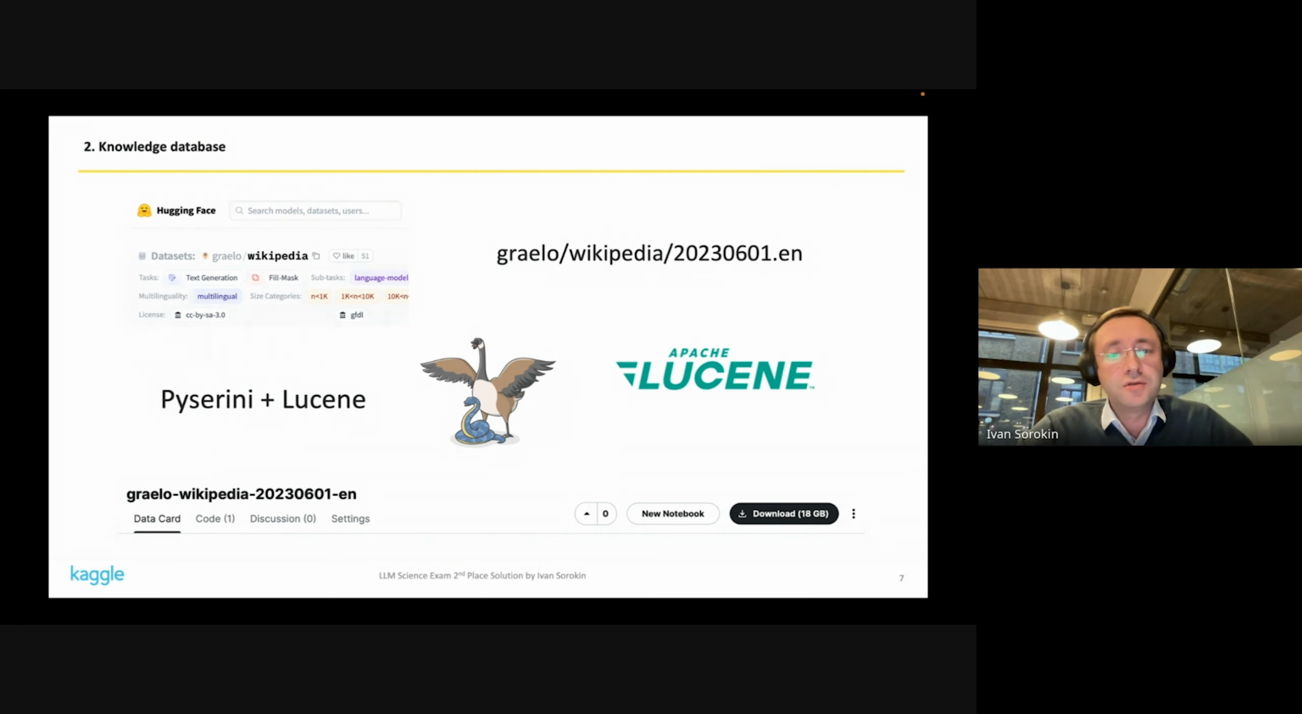I split these pages into chunks, on average 1,000 characters, and fit them into a sparse database, in particular Lucene. I also found a nice notebook which shows it's possible to run a whole Lucene retrieval in kernel mode. In the end, my database dataset is on average 18 gigabytes, and checking 4,000 questions takes, I think, 4 hours or so.